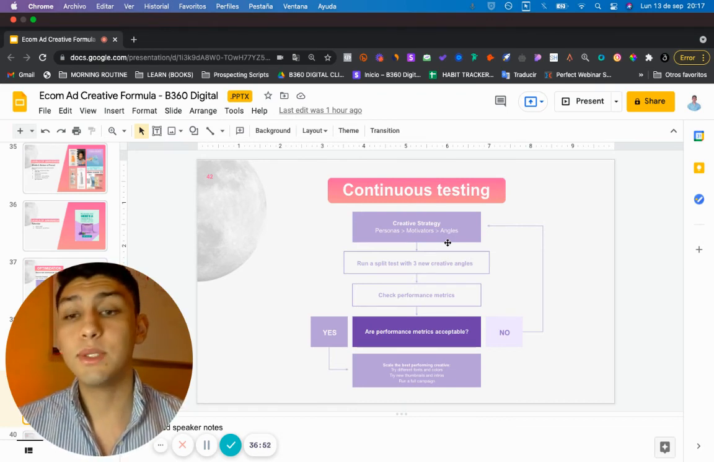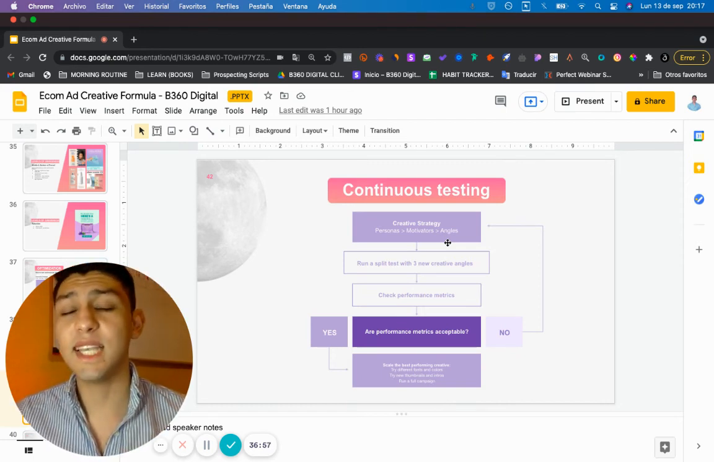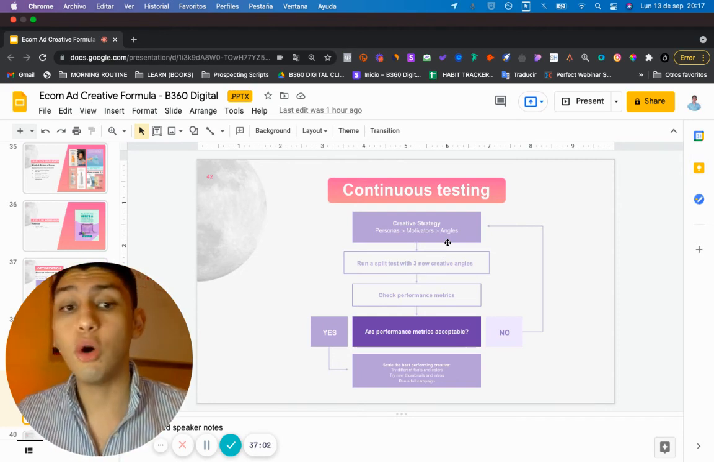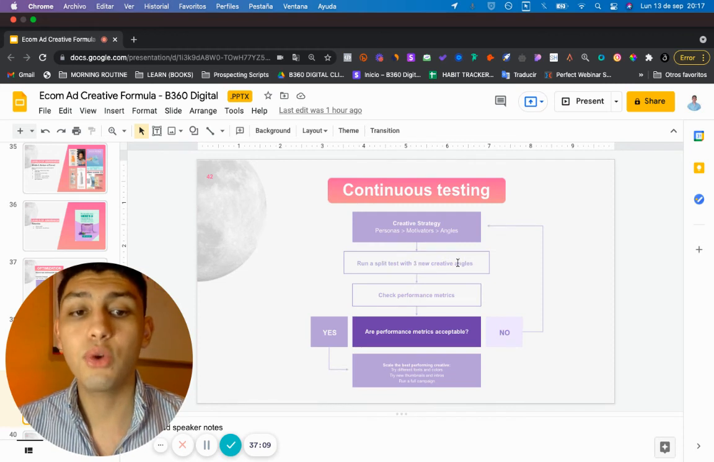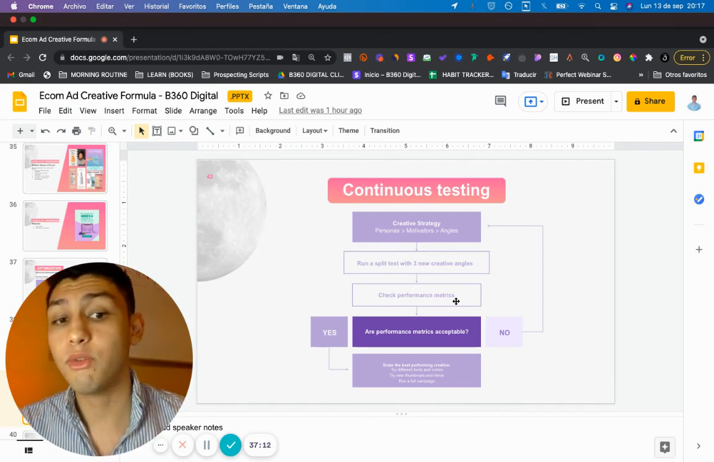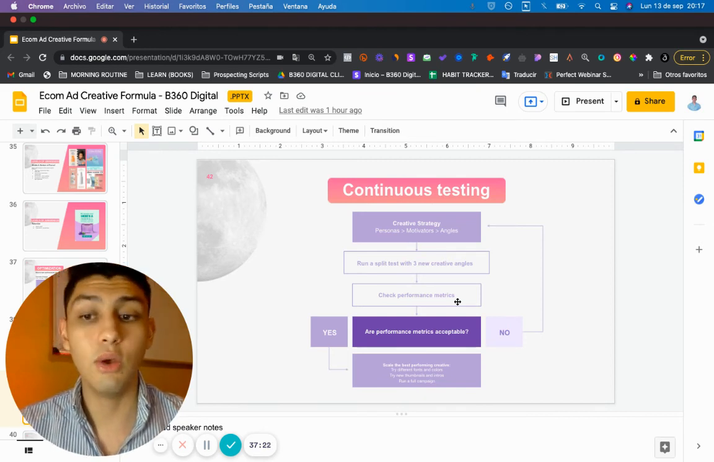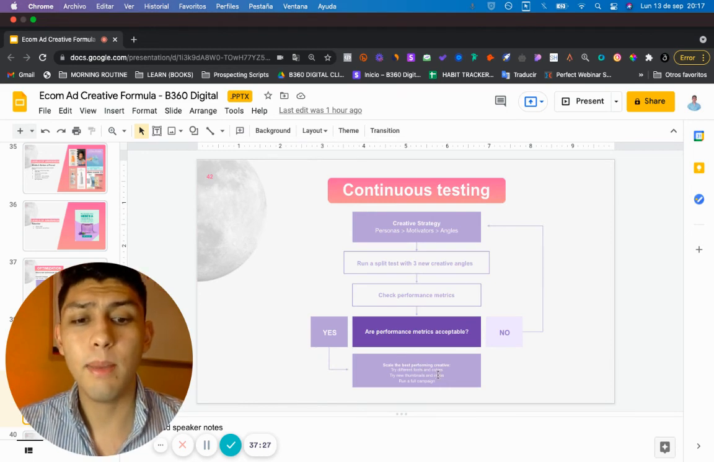Number two, once you have some data, once you do your market analysis, once you get some insights about the persona, what they really want, once you have different approaches, it's time to go to the market and start launching some testing campaigns, running a split test with three new creative angles. Then check the performance metrics after 5 days. Then you're going to ask yourself, are the performance metrics acceptable? What are the metrics that you need to start looking at? I just showed you. If yes, you can scale the best performing creatives.